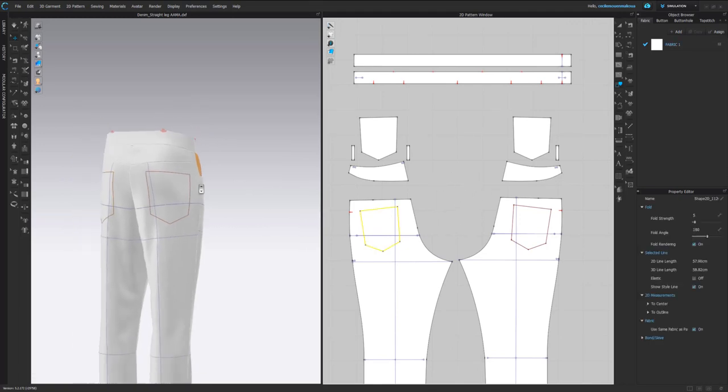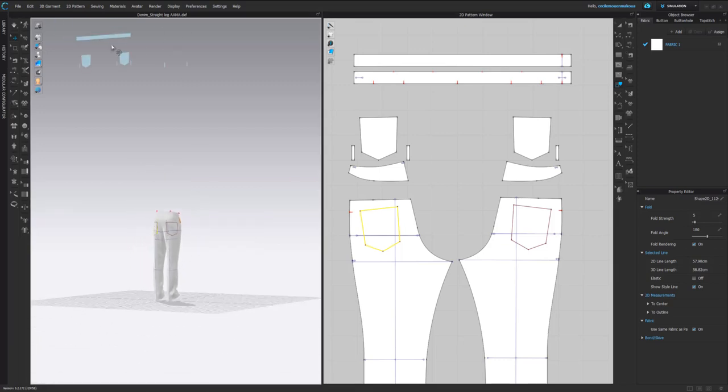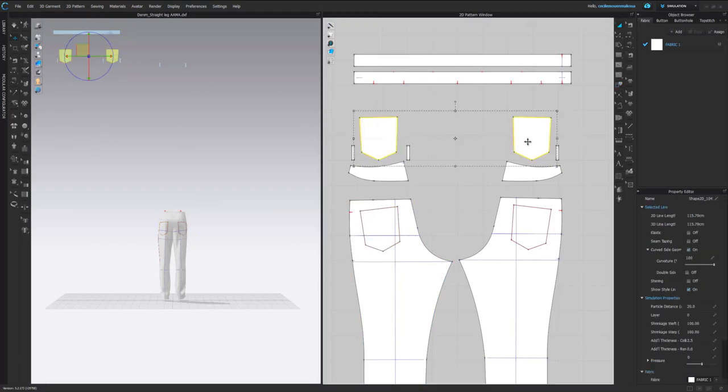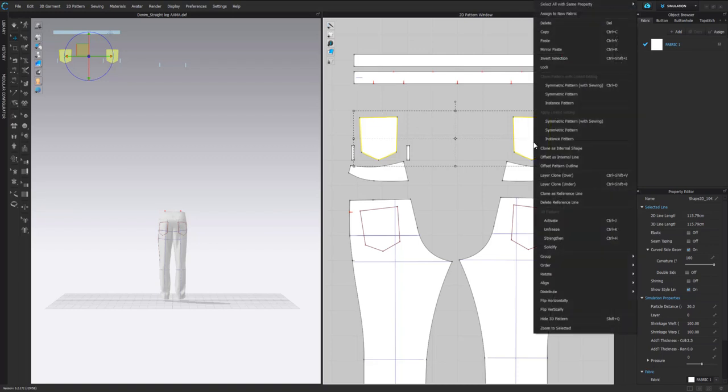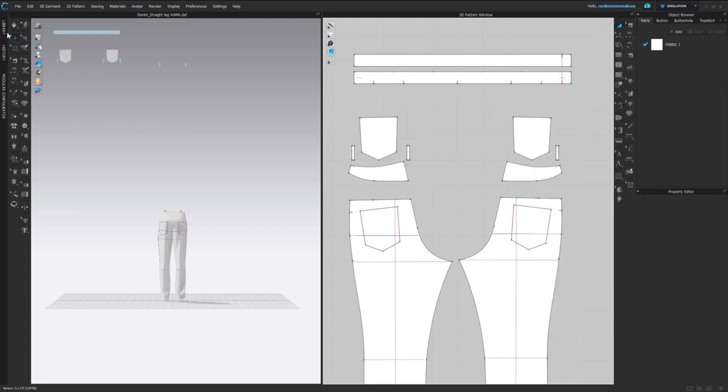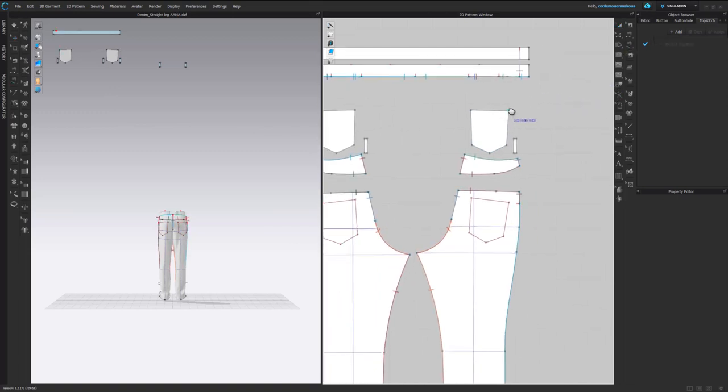And now I'm ready to start stitching my pocket bags to my internal shape. So I'm going to select them both. Then I'm going to unfreeze them. So I click right on one of them in the 2D or in the 3D, doesn't really matter. Then I select unfreeze. Once they're unfrozen, make sure that your simulation button is off, not like me when I did it last time, so that the pockets don't fall to the ground. And I'm going to start to stitch them together.